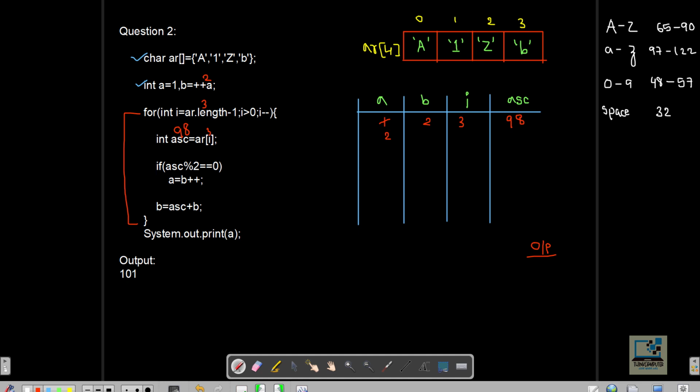Okay, then the condition, if ASC is divisible by 2, ASC is having the value 98 which is divisible by 2, the condition is correct. So this code will execute: a equal to b plus plus. First the value of b I will apply there, which is 2. Then in the column of b, because of postfix, that will be 3. So a equal to 2, which is already 2, you can just cut it and write 2 only.